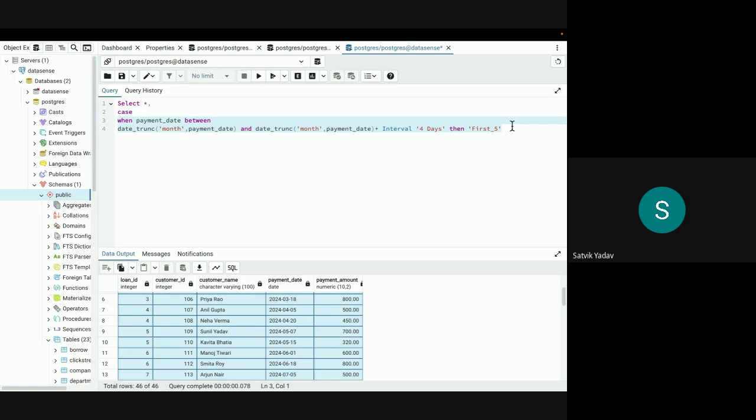What will be the condition for the last 5 days? Month, add 1 month. It will be month. Then we have to add minus 4 days. Minus 1 month, then plus 1 month, then minus 5 days. 5 days, yeah.